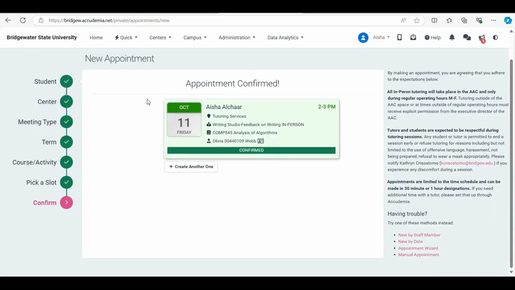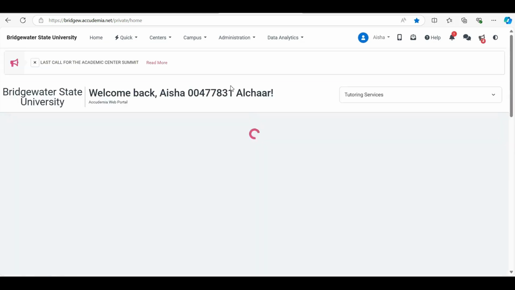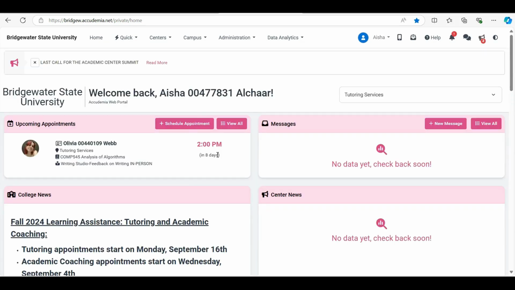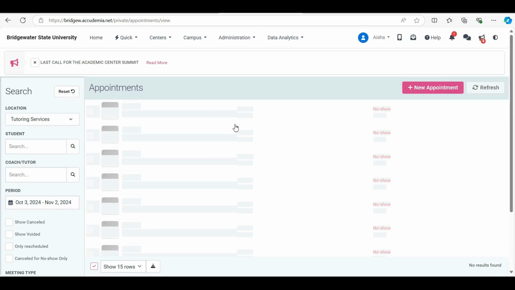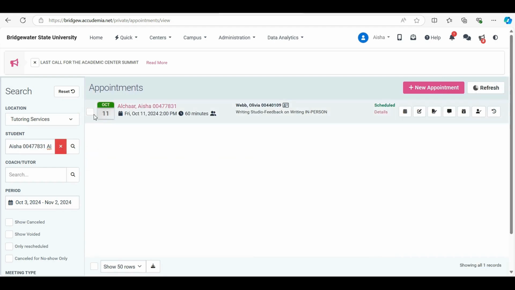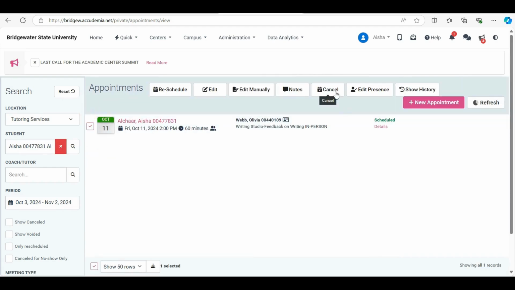Once that's confirmed, both you and the tutor are going to get an email confirming the appointment. And if that's an online appointment, then you will also receive an email with a link for that appointment, but you can access that appointment through Accudemia as well. On the day of, you can go to your homepage and you're going to find a Join Now button right here. If for whatever reason you need to cancel an appointment, then you can click on View All. You're going to see your appointment right here. You can go ahead, select that, and click on Cancel, and your appointment would be canceled.